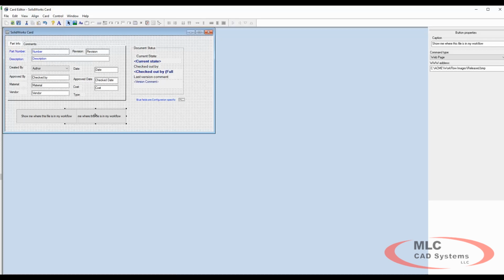So I'm going to do a Control C with one button selected. I'll do a Control V, which will paste it. It will paste it right on top, so you'll have to slide it out. But as you can see now, I have two buttons. I click on this one, it's pointing to the released image. I click on this one, it's also pointing to the released image.